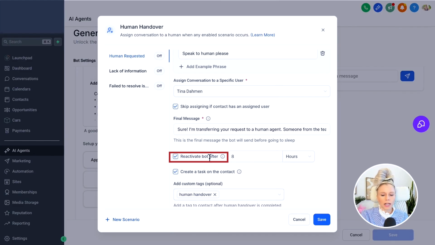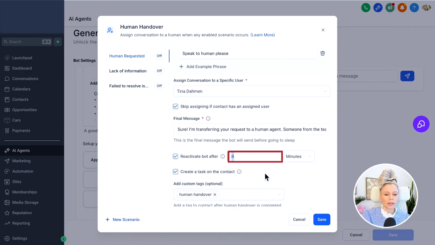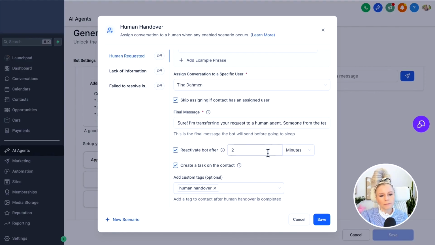Next up, we have the reactivate bot after however many hours, days, or minutes. I like to keep this low because maybe the people have another question, in case it's a support bot, for example. Then yes, one problem has now been handed over. Let's say one of the staff members gets back to us within 24 hours, but maybe the client has another question. So we don't want to block them from asking another question. So I like to put this on 2 minutes. But again, this really depends on your case study, all right?